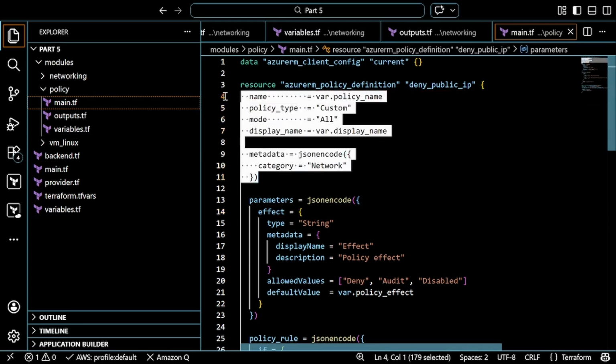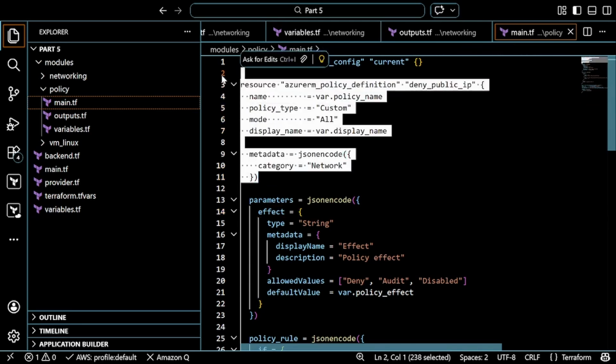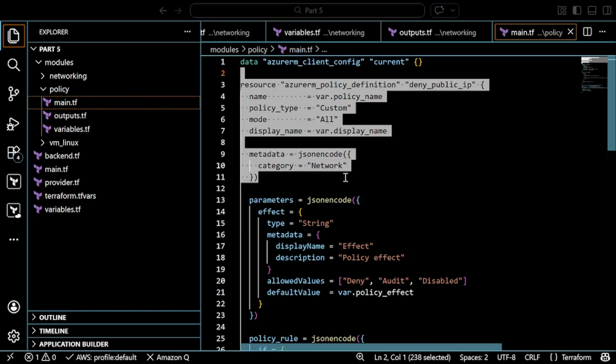The core logic of the policy is defined in the policy rule. Here we check if the resource type being deployed is a public IP address, and if that condition is true, Azure applies the deny effect and blocks the deployment.